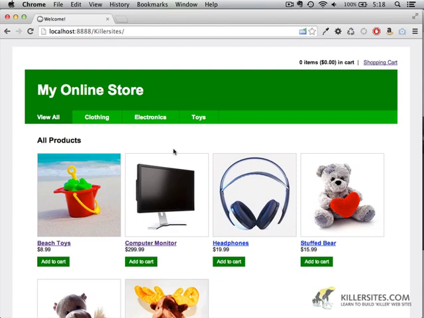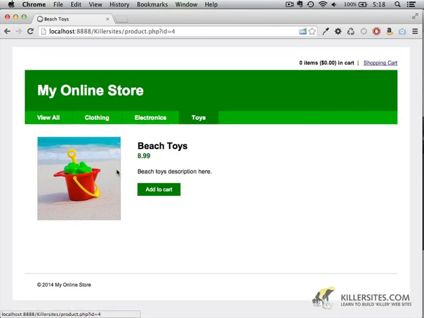The first thing is an incorrect link. If we go to a product page and click the Add to Cart button, you'll notice we get a not found error because our URL is incorrect. So you'll note that it's missing the .php.